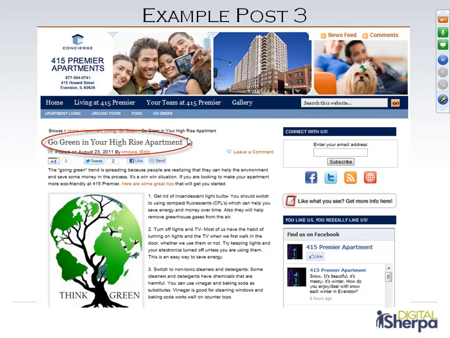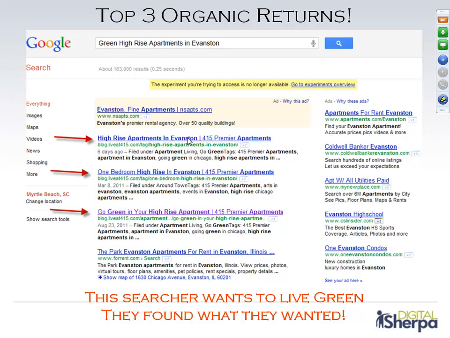Here's another example. Go green in your high-rise apartments. Okay, I want to live in a high-rise apartment. Green is important to me. I typed in green high-rise apartments in Evanston, and check this out. The top 3 search returns, because this is a term that was really important, and we continued to push it and push it and push it through content and tagging, came up as the first 3 organic search returns, all linked back to that particular blog. That is real authoritative to a searcher, and they are way more likely to click on it. They basically owned the top part of the first page.